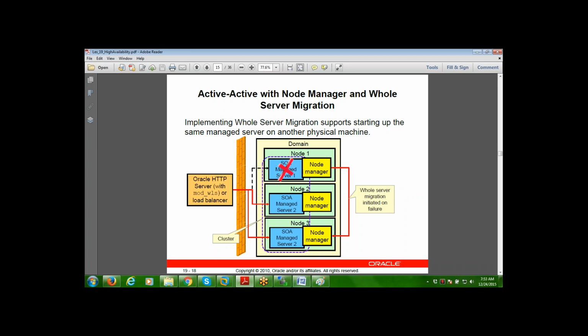If server one fails, it recreates that process on a different managed server instance, in other words on another physical machine within the cluster. Assume these three servers are available on machine 1, machine 2, and machine 3.